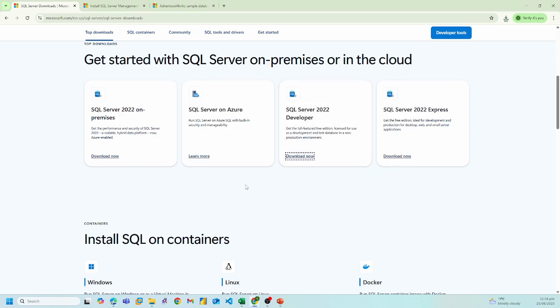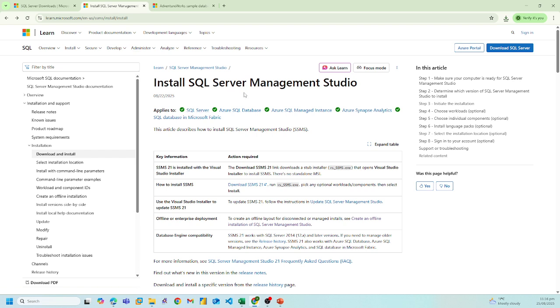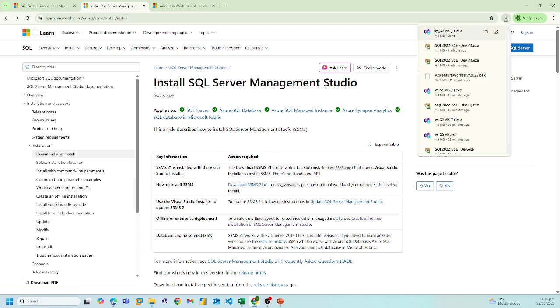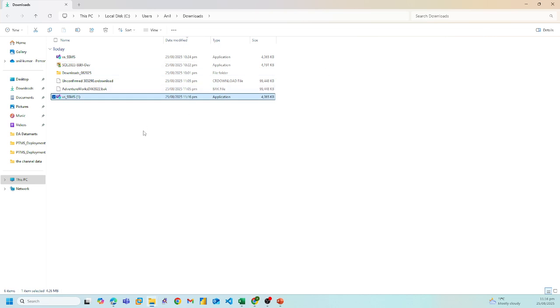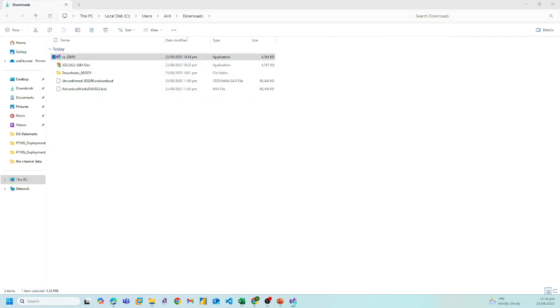Once your SQL Server database installation is completed, we are going to install the client application, which is SQL Server Management Studio. Again, I'm going to put the link in the description. Click on download SSMS 21. That's going to download the installable file. Again, I have already installed this application, but I'm going to show you how to install it. It's going to ask your permission, so just say yes.